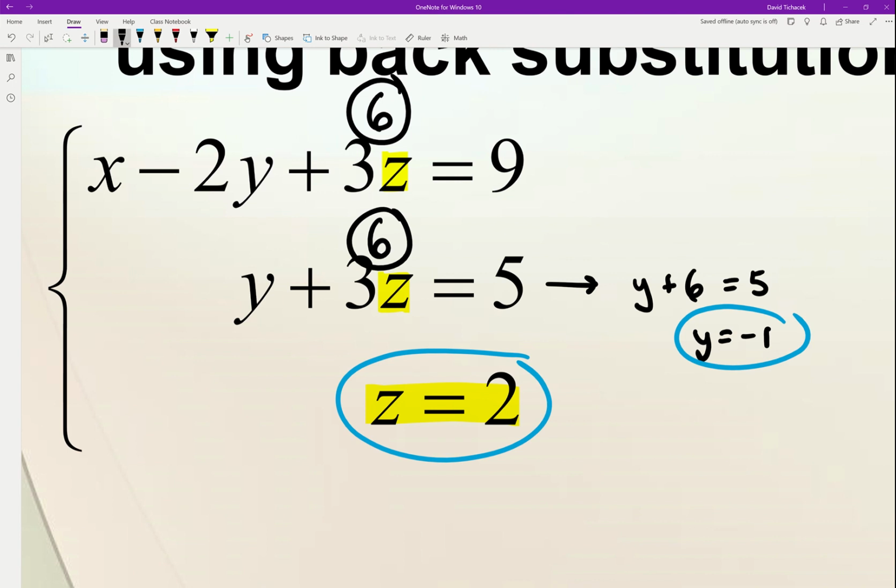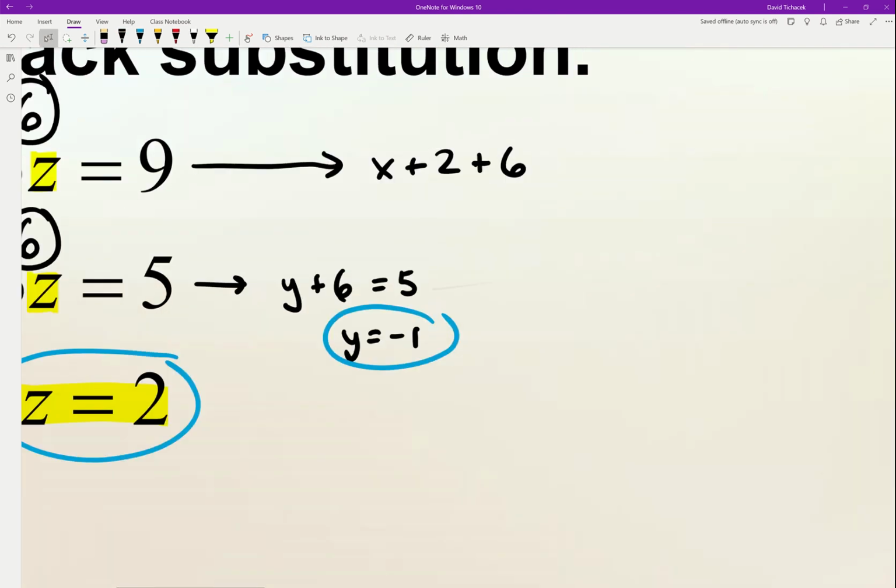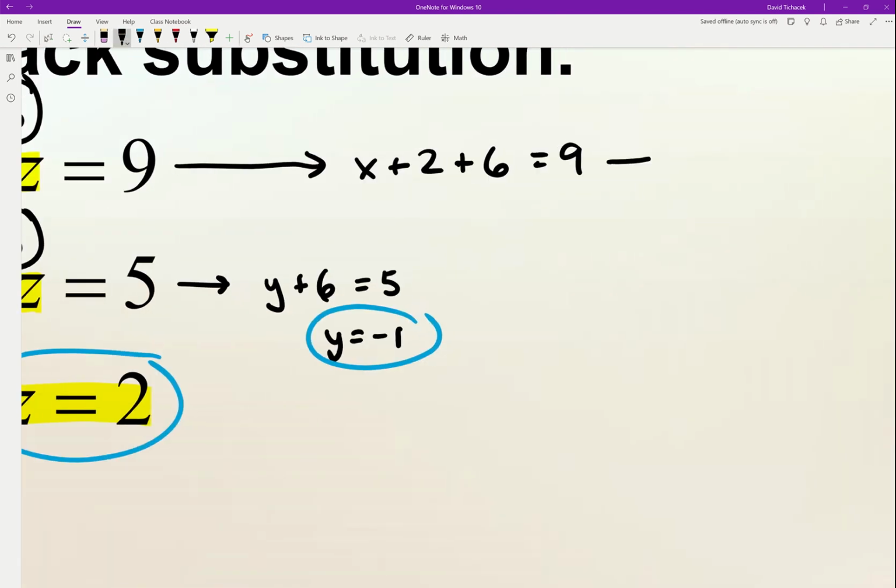So there's a y right there, -2 times -1, that would just simply be +2. And so this first equation becomes x plus 2 plus 6 is equal to 9, in which case you could rewrite that as x plus 8 is equal to 9, subtract 8 from both sides, and you would be getting here x is equal to 1, okay?